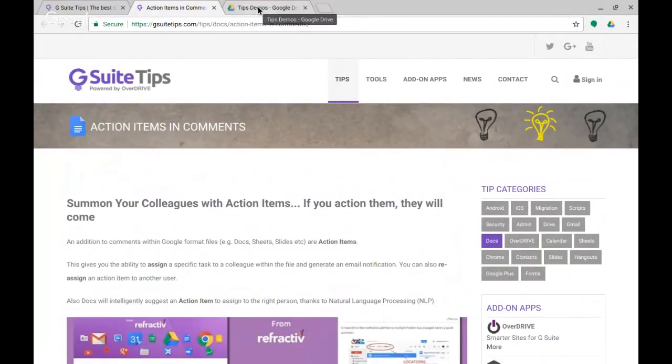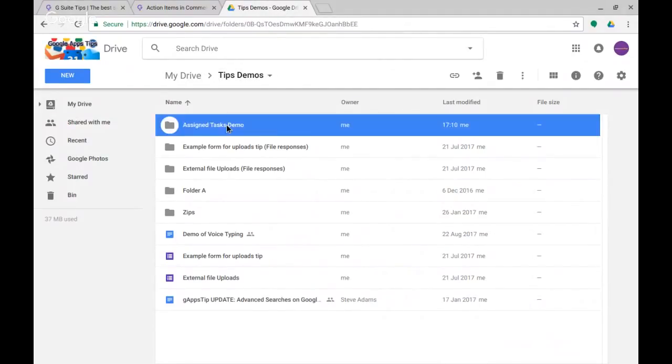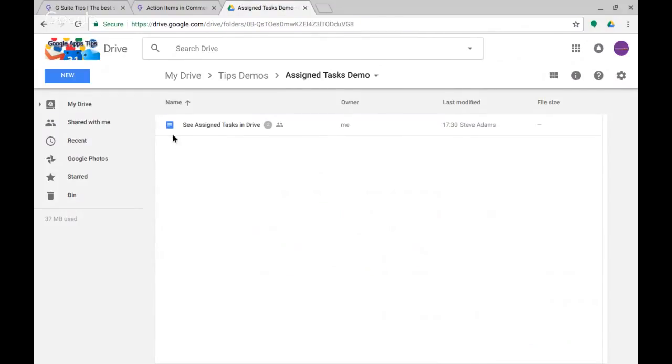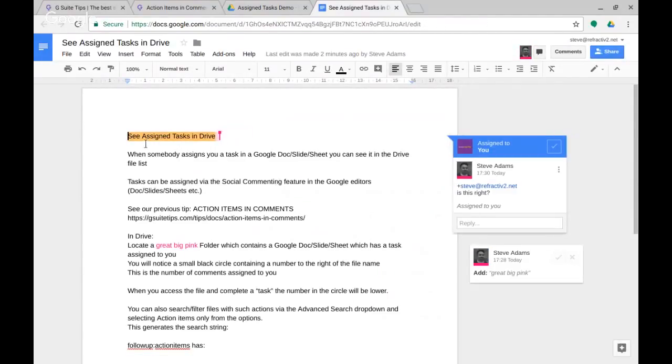So I'm going to show you here. I'm in a folder in my Drive, Tips Demos, and I've got a new folder here called Assigned Task Demo, which I'm going to go into. When I'm in here, I can see a file with a number 2 next to it, and that means there are two things of interest to me. These are called follow-ups, and I've got an action item and a suggestion. I can click on either just to open the file, and when I go into it, we'll see that somebody has made some changes in my file. This one here is assigned to me by another Steve, and this one here you can see is a suggested edit. So I'm going to leave both of those in place for the moment.